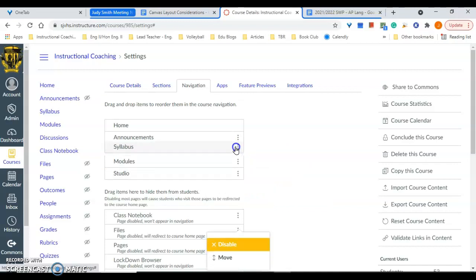Syllabus got out of order. I want that to be under announcements. Now my first items are the same with the exception of weekly plans. Weekly plans is a special case, so I'll show you in a separate video how to link those.